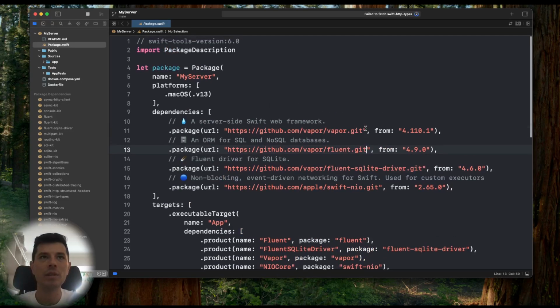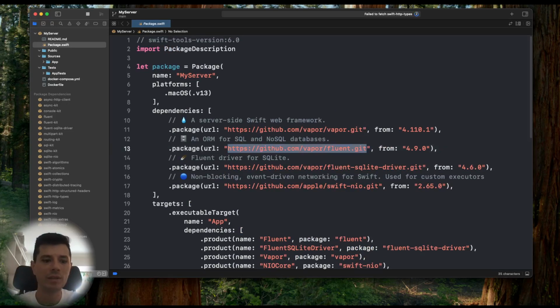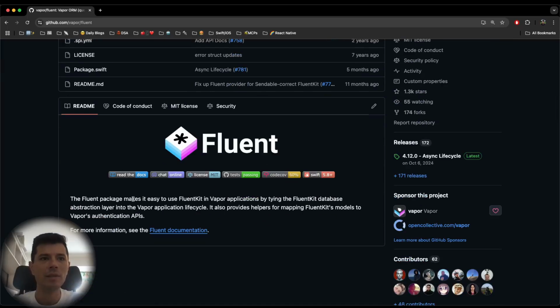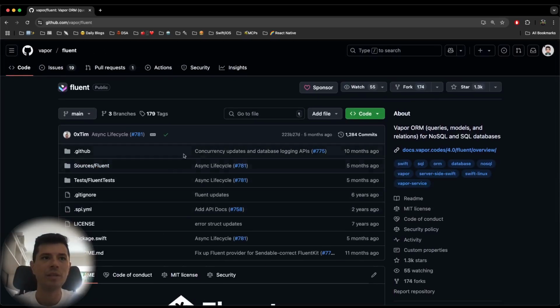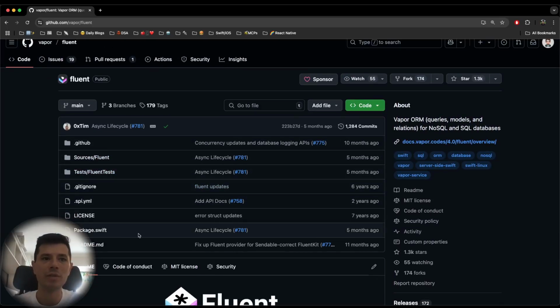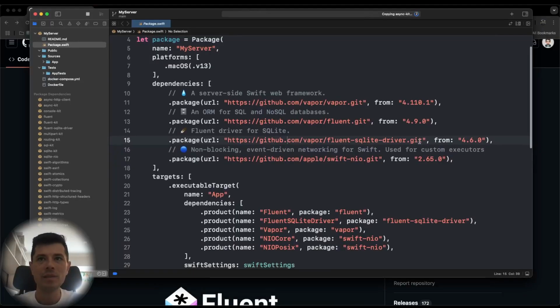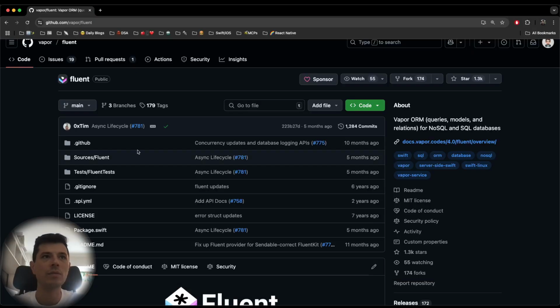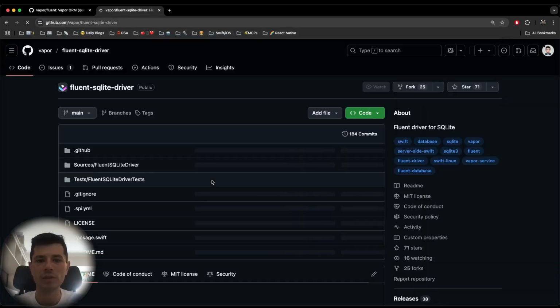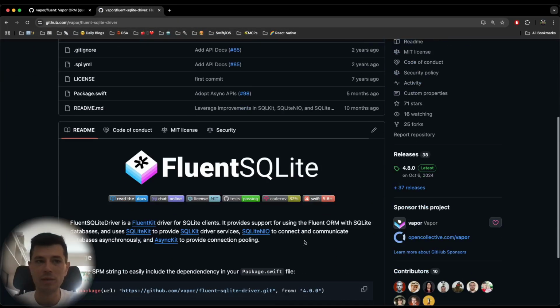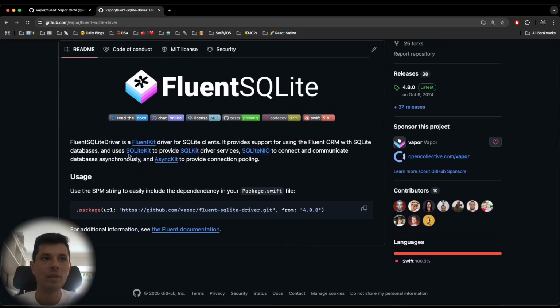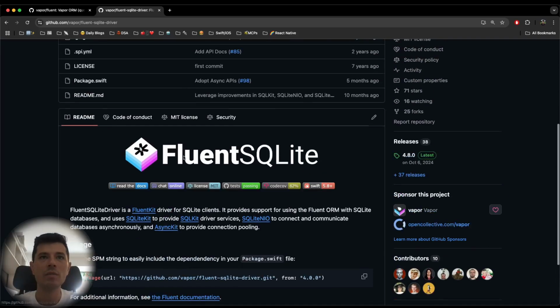If I'm going to that repository, I can see on GitHub the package that has been added to my project. And here I'm having the source code, which is open source. This is the driver, so I'm using SQLite. And of course, you can also open it and check the repository, or you can open it in Xcode. And you have here a list of drivers. It's not the only one.